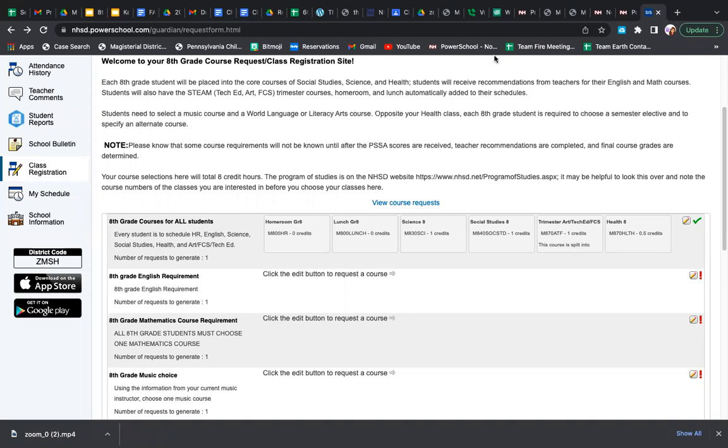This is your step-by-step guide on how we're going to schedule our classes for 8th grade. The first thing students are going to want to do is log into the web browser for our Power School for North Hills. Once they've done that and they're all logged in, they will see on the left-hand side all of the tabs. And what they will look for is the class registration. Once they click on the class registration, it'll bring you to this screen that you see in front of you.